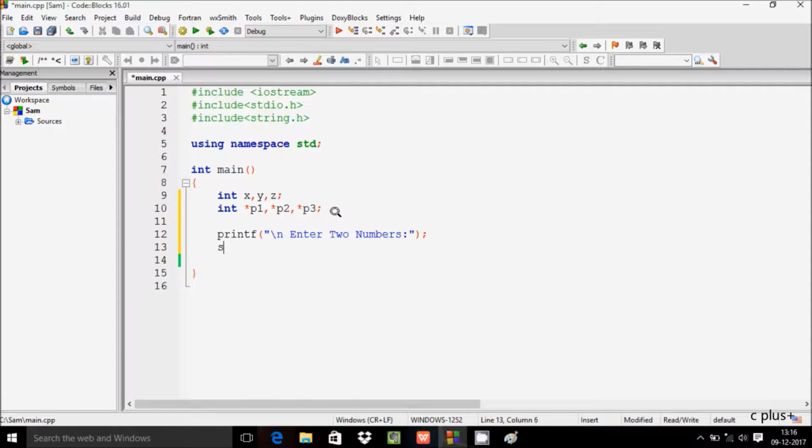and hereafter write a scanf function. So add here %d and here ampersand x, %d ampersand y, and hereafter p1 equal to ampersand x, p2 equal to ampersand y, and here p3 equal to ampersand z.